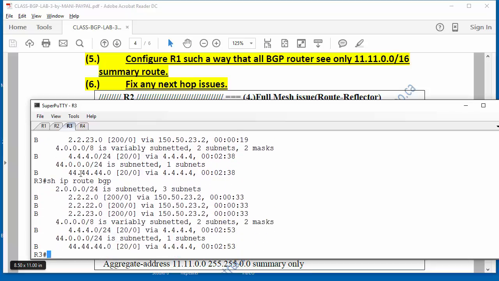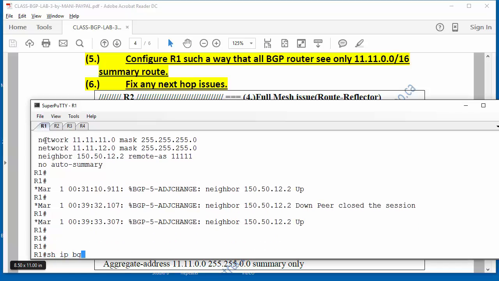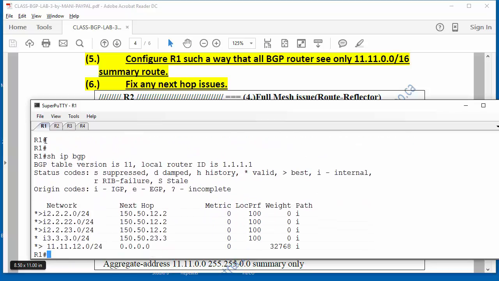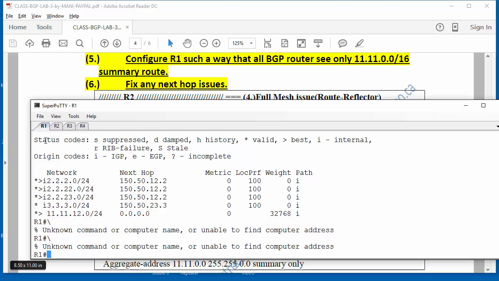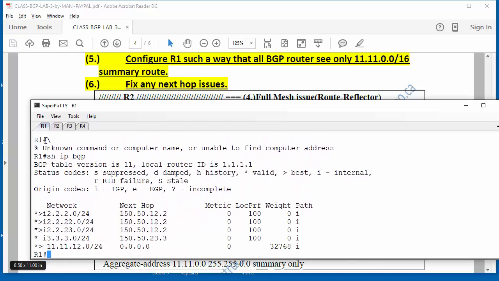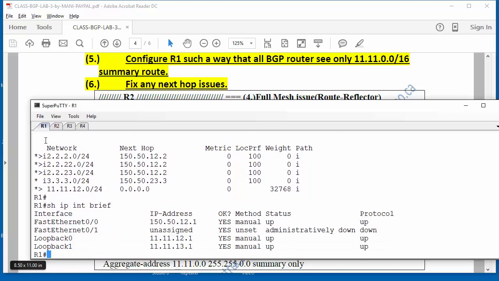It tells me something. Router 1 and router 2, there is no BGP. So something, let's see here. Show IP BGP. I'm not seeing my 11 routes, so I'll see why I'm not seeing. Show IP interface brief. Okay, it is 11.11.13. I think I made a typo instead of 11.